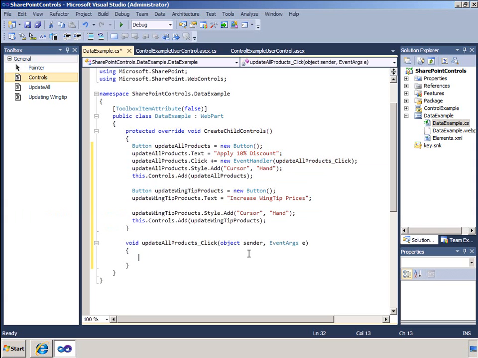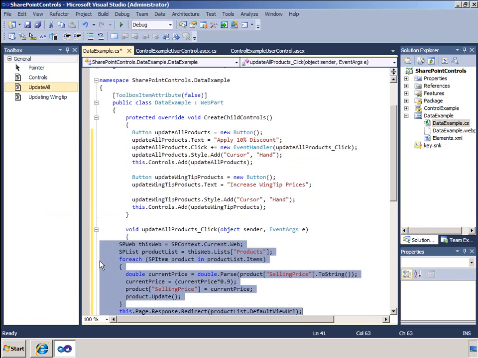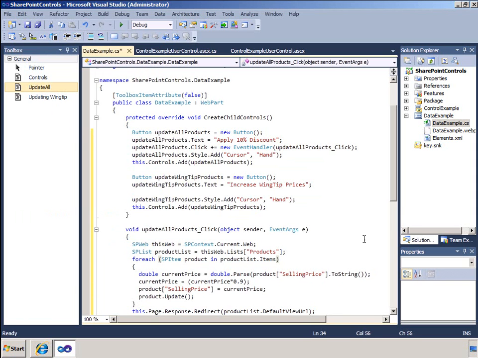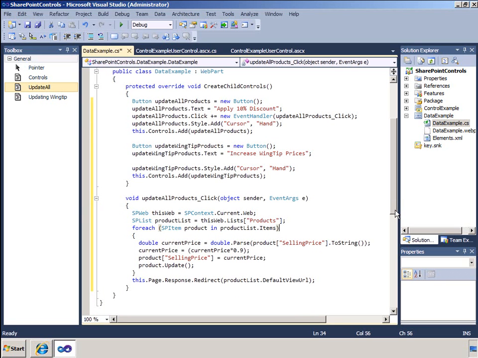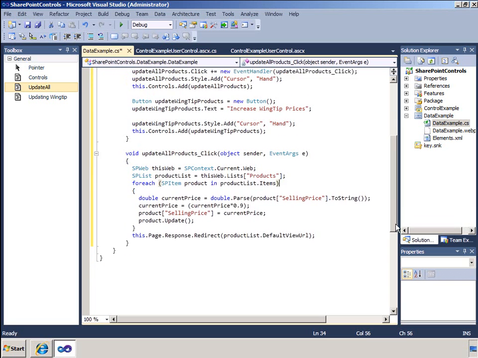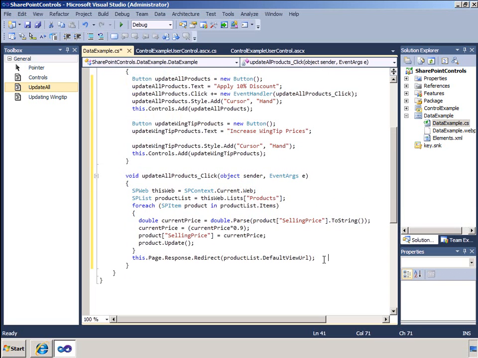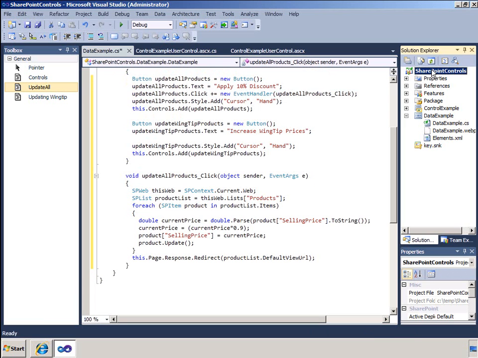So let's have a look at the code. We first of all navigate to our data, so we instantiate an SPWeb object and set it equal to the current web. We then retrieve a reference to the products list, and then simply, for each item in that product list, we can edit a selected field. So we retrieve the current selling price so that we can do a mathematical calculation on it, and we apply a discount by setting it equal to 0.9 of what it currently is. And then we set that value back and update the product. So very, very simple code.